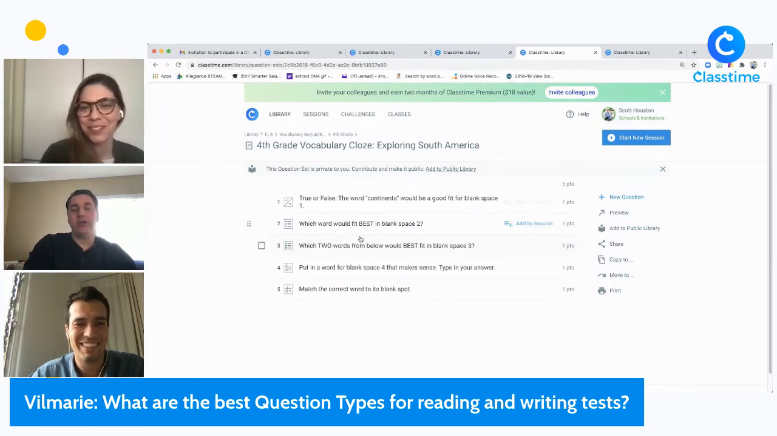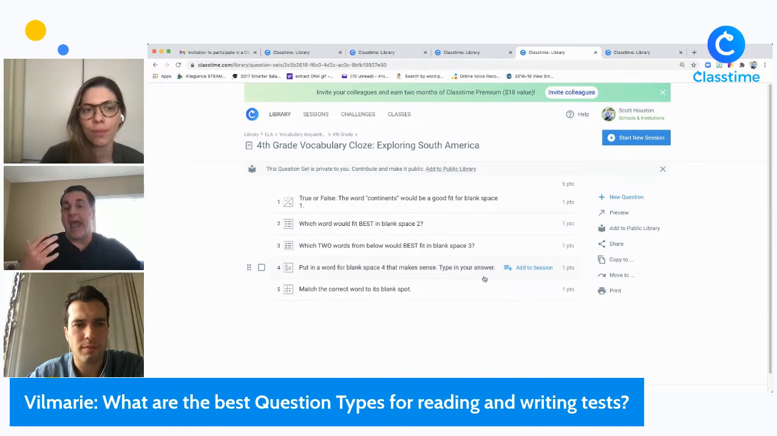When you look at question 4, now we get to a higher level. Put in a word for blank space 4 that makes sense. Now the teacher would have to look at the word that the kids chose and say, did what they chose make sense? There's nothing to choose from there. They just have to put in an answer that they like. Almost like an ad lib, but with strategy.